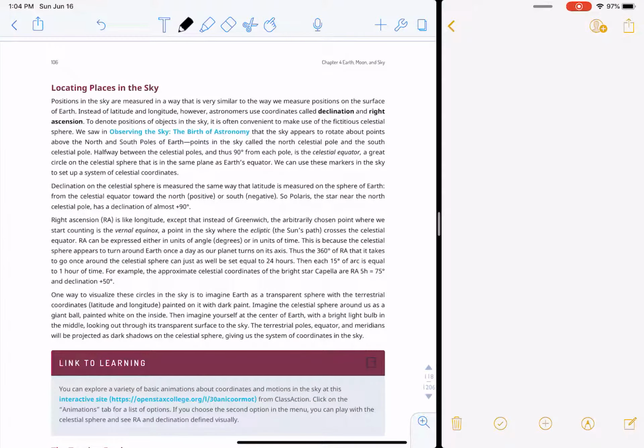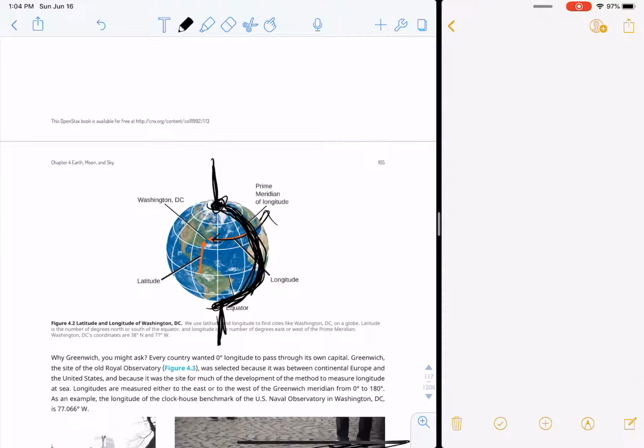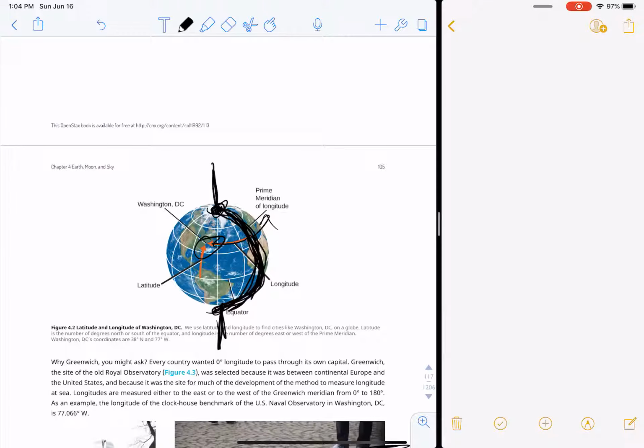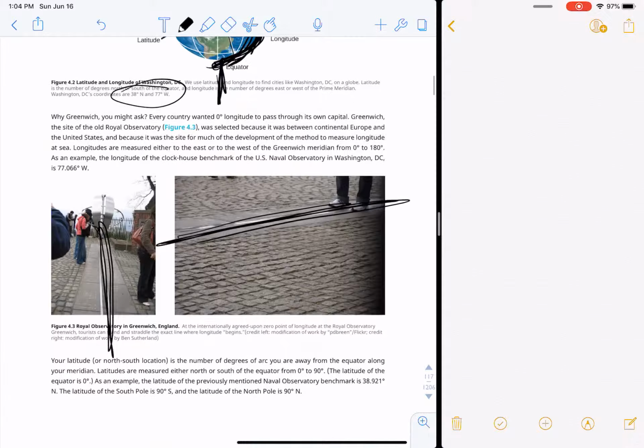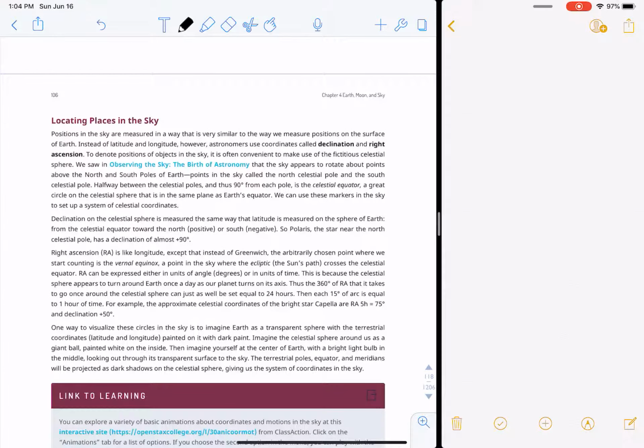Okay, so in order to locate places on Earth like Washington, D.C., you need 2 coordinates, latitude and longitude. There they are, 38 degrees north, which means you go 38 degrees above the equator, and 77 degrees west of the prime meridian. And with those 2 coordinates, you can get anywhere on Earth. We have similar things on the sky, which is declination and right ascension.